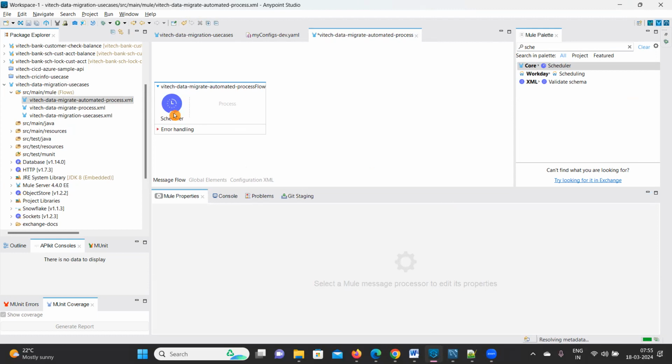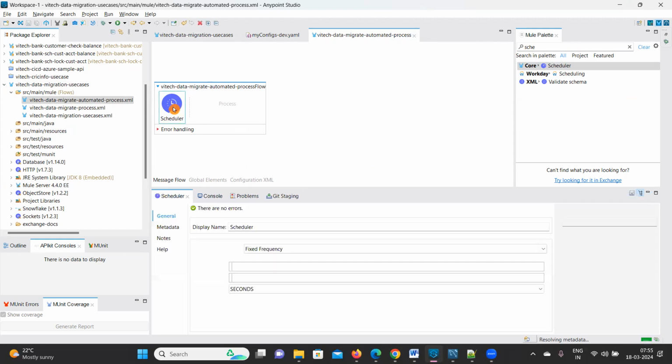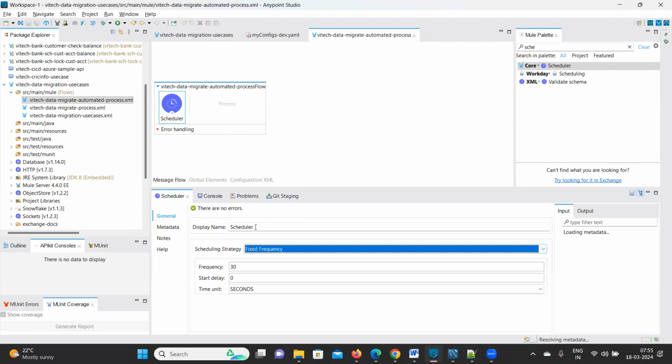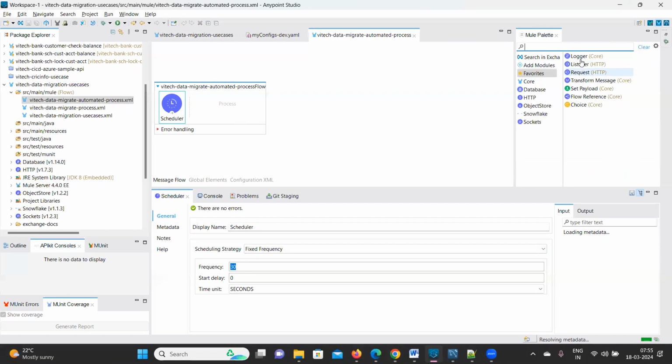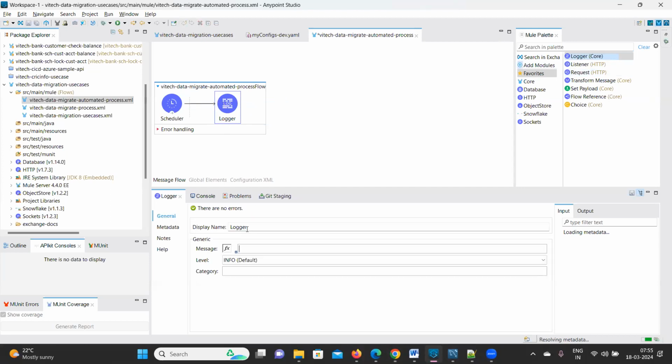Every 30 seconds with fixed frequency. If you want, you can change it to a cron expression also. As of now I'm going to keep it as fixed frequency with 30 seconds, and keep a logger here so that we can know whether the process has started or not. Scheduler started.